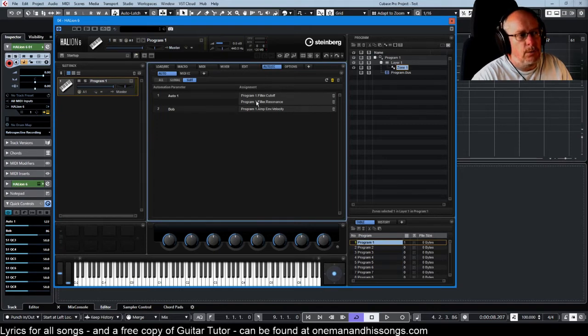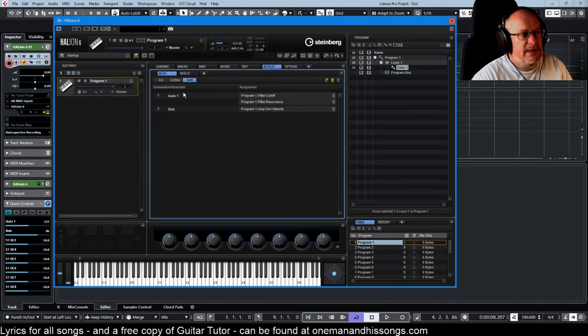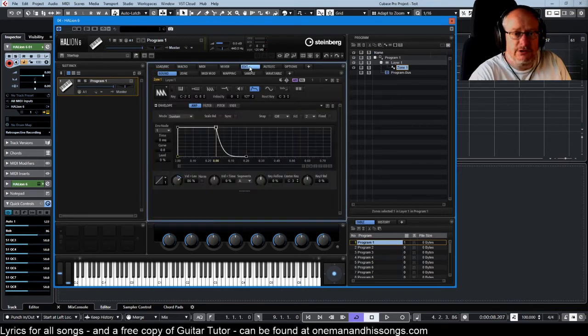If we decide we don't want the filter resonance on this automation lane, get rid of it. And now automation lane 1 is just controlling the filter cutoff again. So that's all really straightforward. That's how to use automation. You don't need any more than that to get up and running. That's pretty straightforward standard stuff.